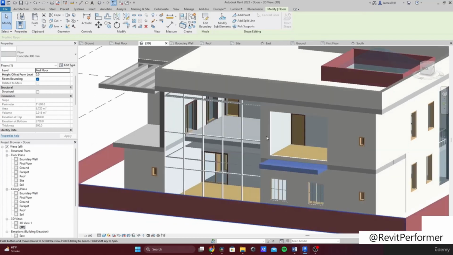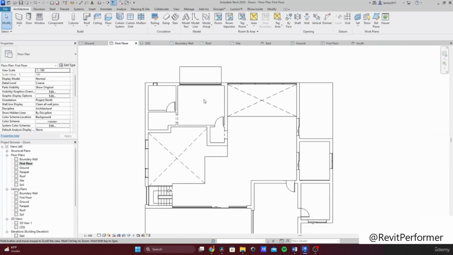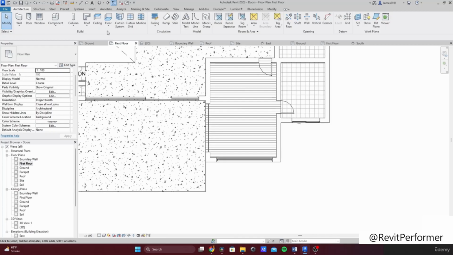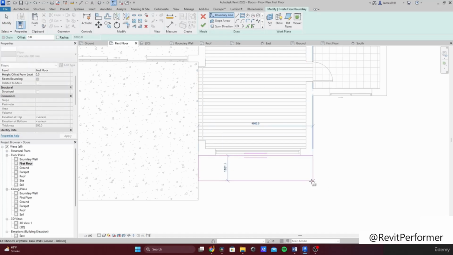Now we also need the balcony in the front as well. I'll go into first floor again. Now, just draw the same thing. Like, just get this 1300.